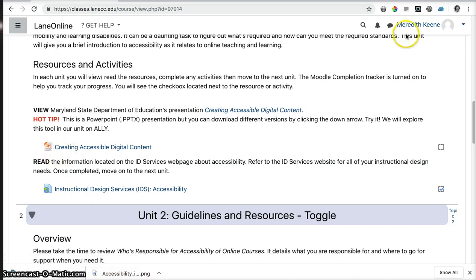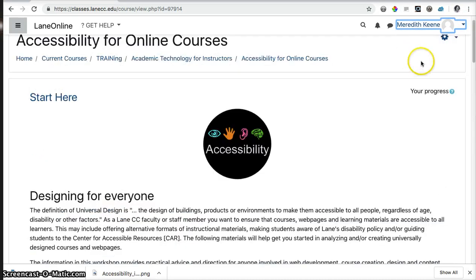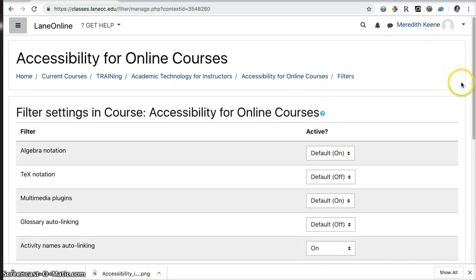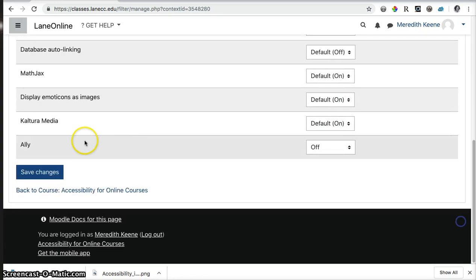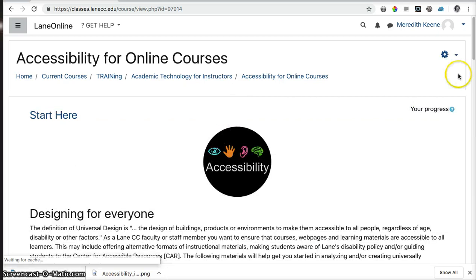So I'm going to turn Ally on. It's already installed into Moodle. This is all you have to do in order to turn this on. Let me get back up to the top and go to my gear icon, and I'm going to come down to Filters. And then I'm going to scroll down to the very bottom and you'll see Ally, and I'm going to turn it on. Now if you have a lot of documents, I only have maybe 6 or 7 documents on this whole course, but if you had a lot of documents, it would take a while to filter through all of your documents.